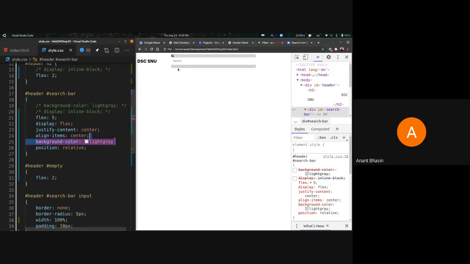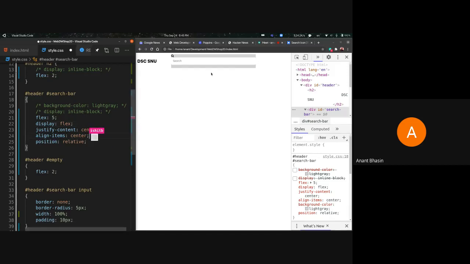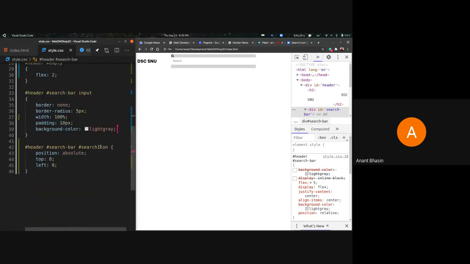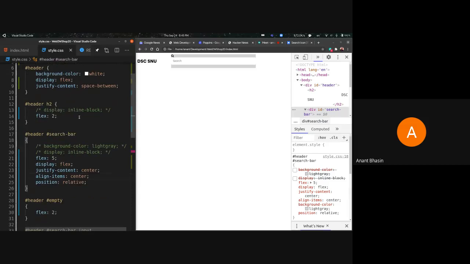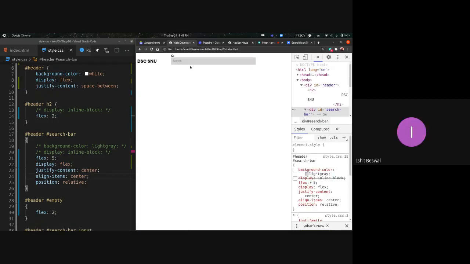We just moved the background to show you guys exactly what the search by dimensions are. So we had moved the background from the input to the search bar itself. That's why it was showing the background over there. Do you want me to reload, Ishit? Yeah, sure. Now it's back.